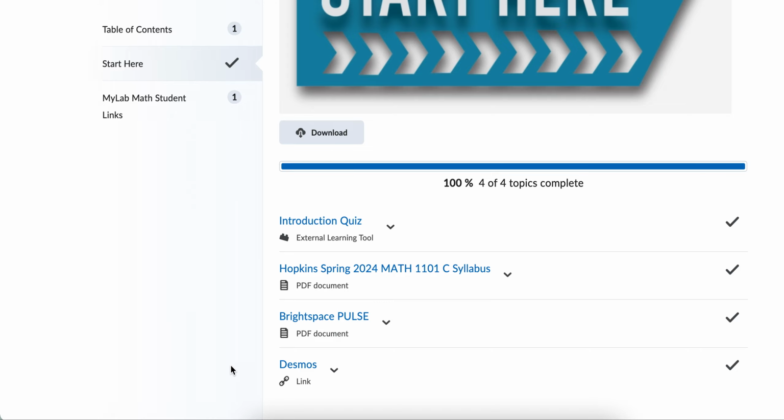But the price of graphing calculators has increased in the past few years, so I know that not everybody might have the means to purchase one right at the start of the semester. So what I've done is I've included a link to Desmos, which is a free online graphing calculator that you can use until you're able to purchase one.